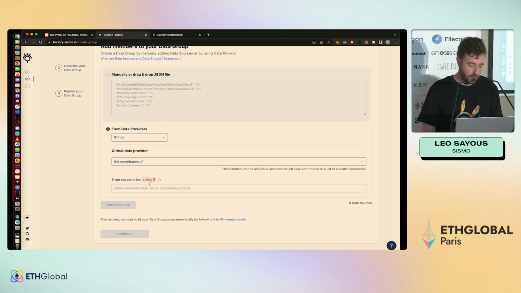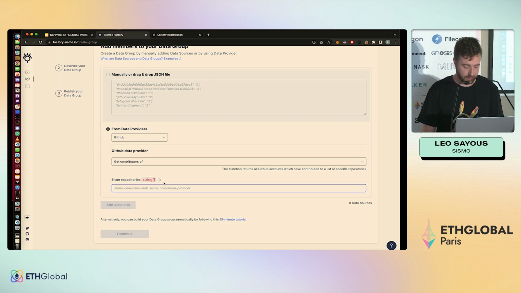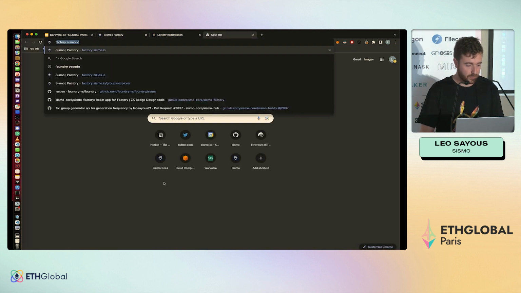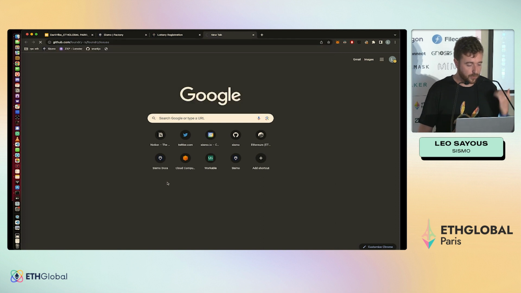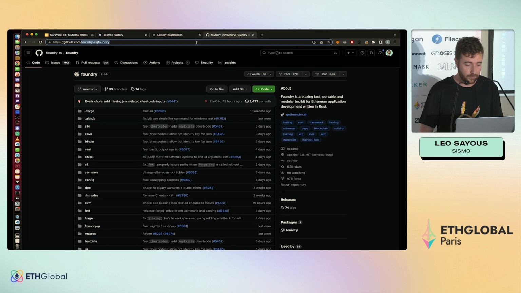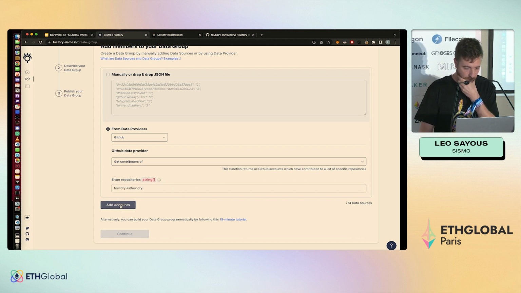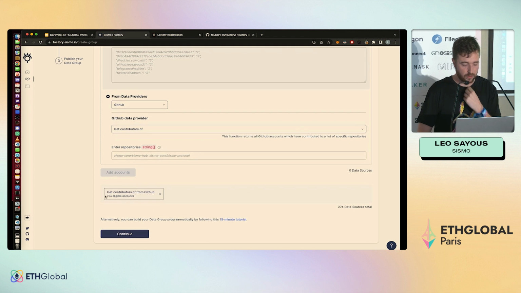So here we can take, let's take the Foundry one. It's an interesting one. I think there is no group for this one yet. You just need to put the repository here. So here we know that there are 274 accounts that contributed to Foundry.